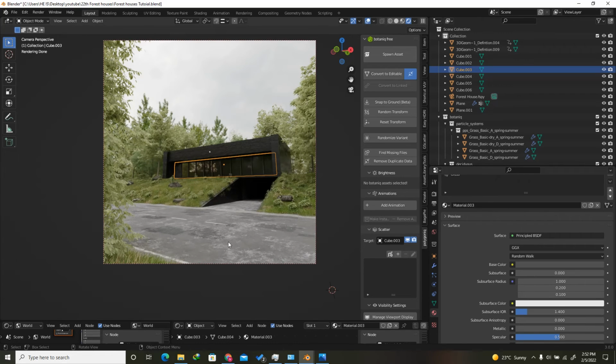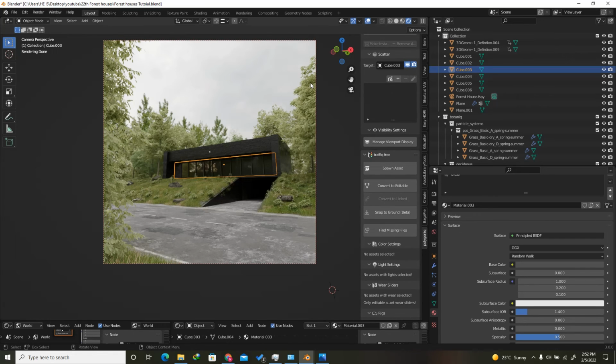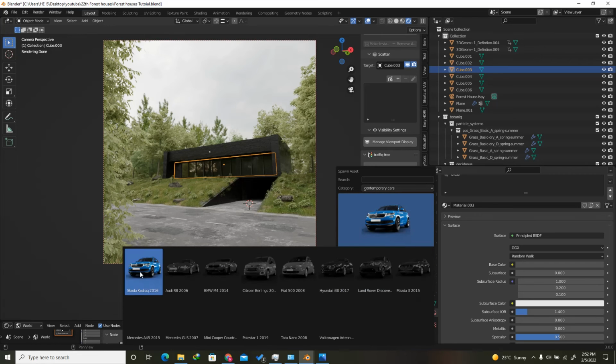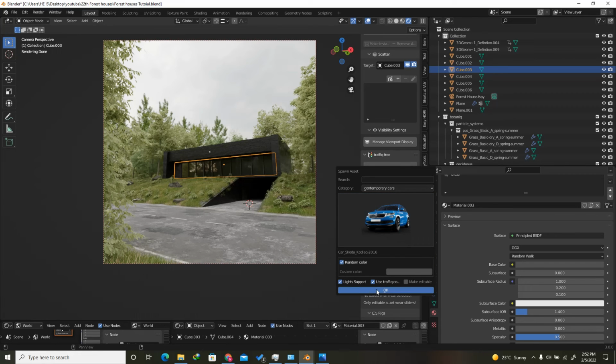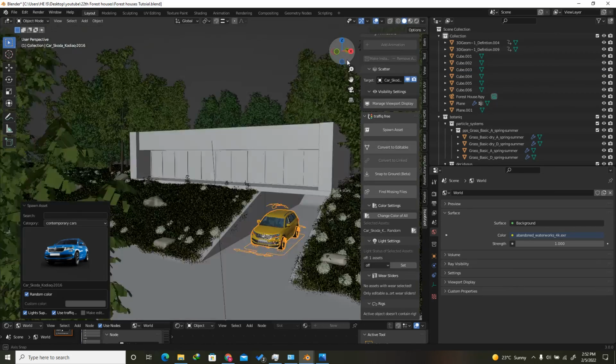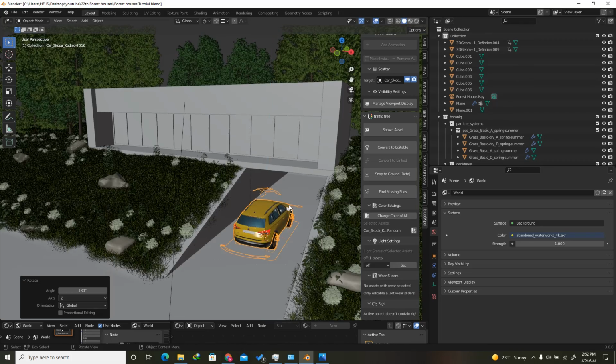The next thing that I'm going to do is place a car right here. I'm going to use a free add-on from this case also. It's called Traffic Free. You can download it. As for the trees, I'm going to Shift right click in the place where I want the car to be placed, and then click spawn assets, and in the contemporary cars you will find this car, and I'm going to hit OK, and then let me go to the solid view so that I can work freely, and then I'm going to press R and then Z and then 180 degrees.